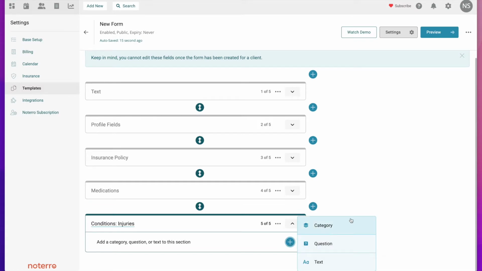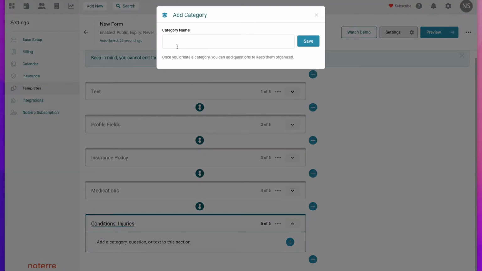We'll see what they add. They can add a category, a question, or a text field, much like the same text field that you have here, or it can be a question, just a standalone question. We'll start with categories. So we'll add a category, and this category can simply be, I don't know, area of complaint. I already have one saved, so I'll just click area of complaint.